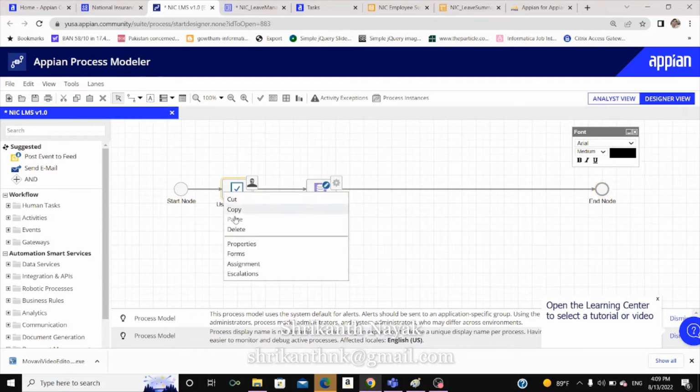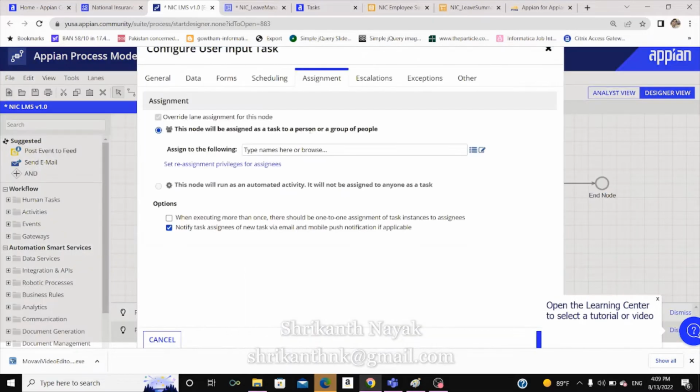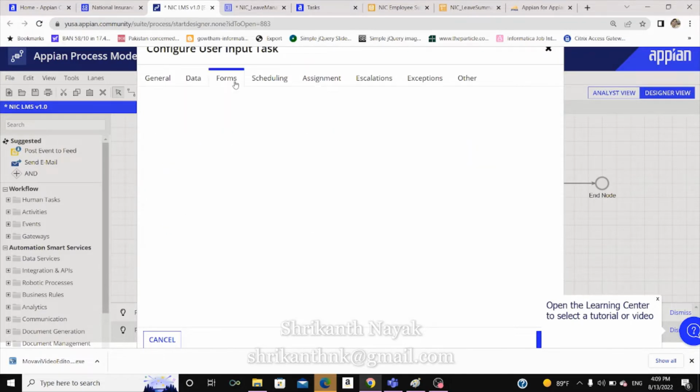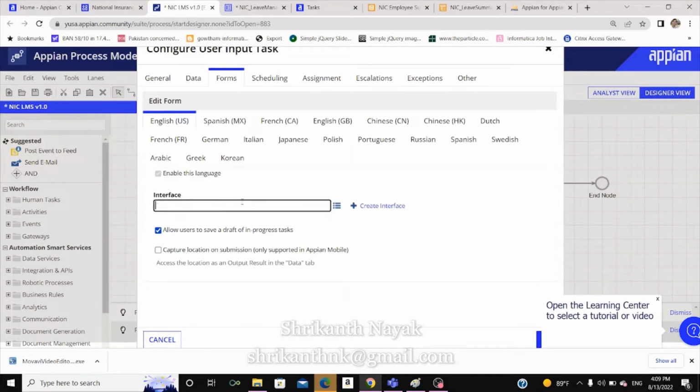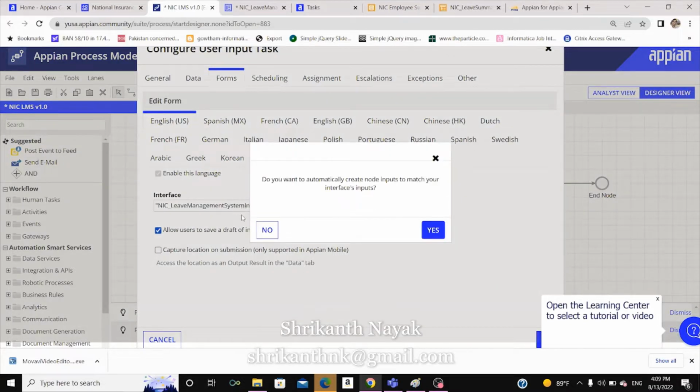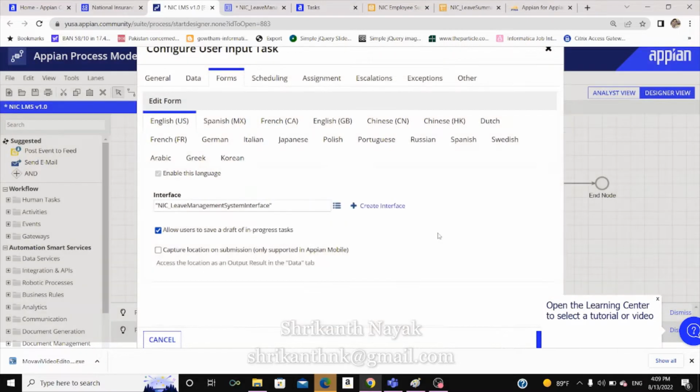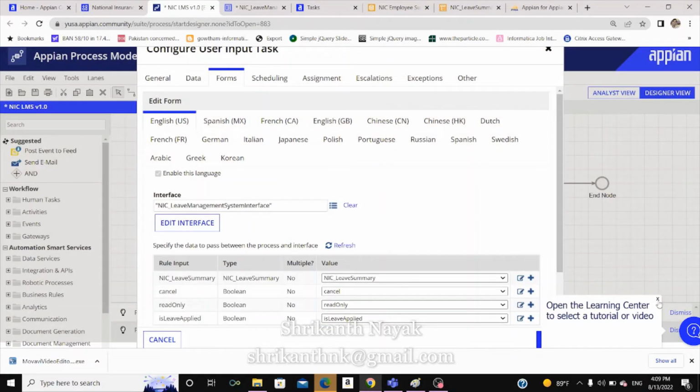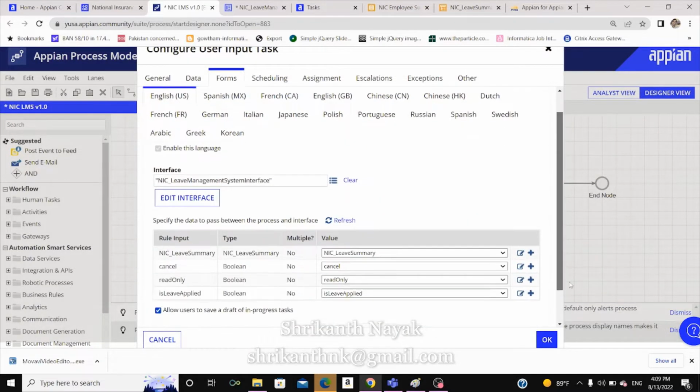Right click on the user input task, go to assignment. Here you have to specify the user whom you want to assign this task. In this case, it's going to be me. Go to forms, select the newly created interface, that is NIC leave management system interface. You will get a pop-up and select yes, so that Appian is going to create node input to match the interface input, that is nothing but the rule input.